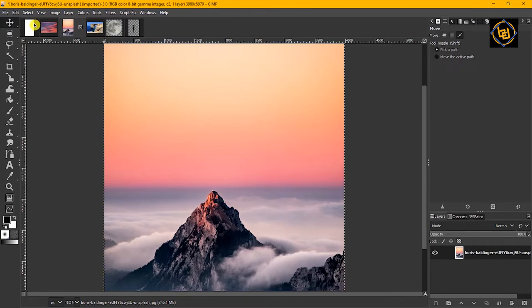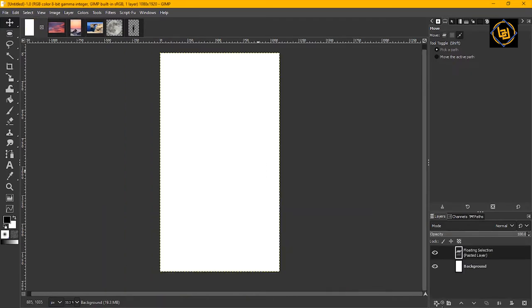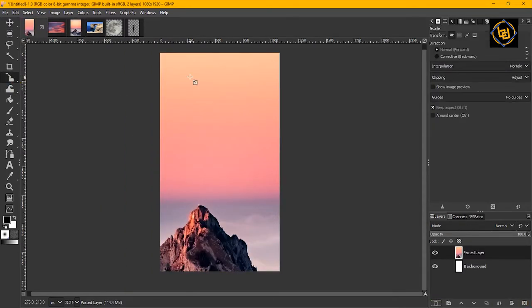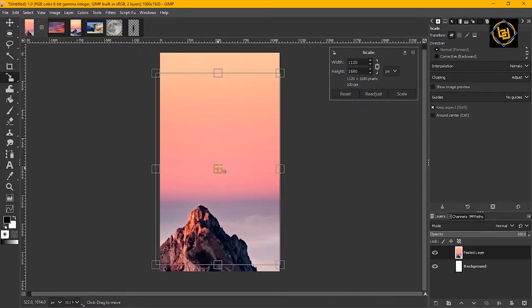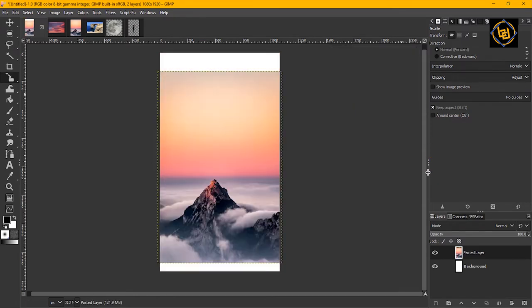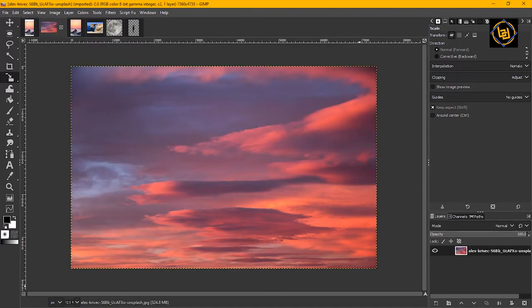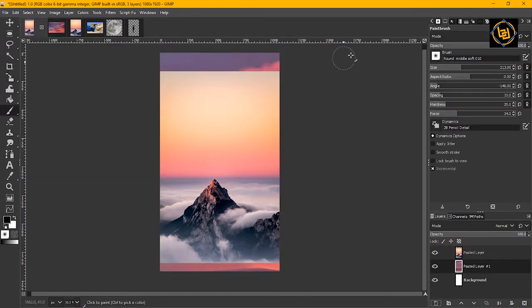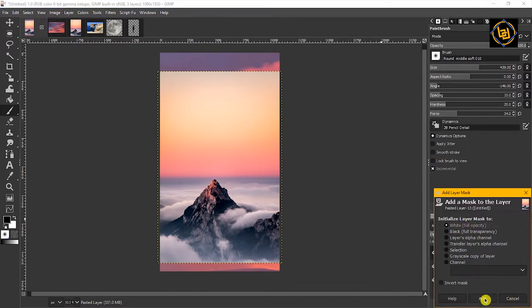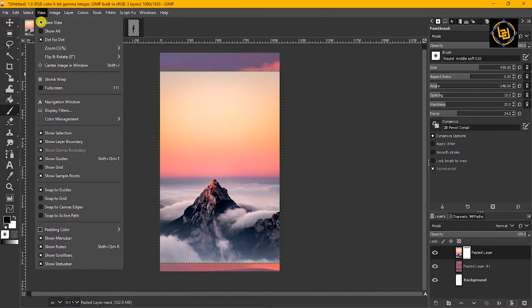Hit Ctrl A to select all, Ctrl C to copy, and Ctrl V to paste, then resize your photo as needed. Open the sky, hit Ctrl A to select all, Ctrl C to copy, and Ctrl V to paste, and make a layer mask. Make it white, and then get the brush tool. Select the mask, make sure your foreground is black.